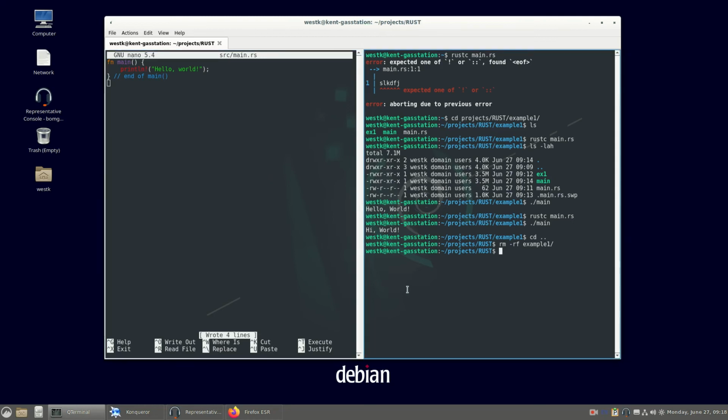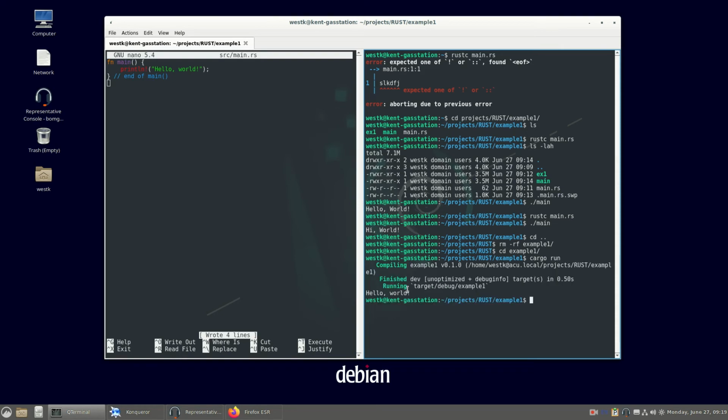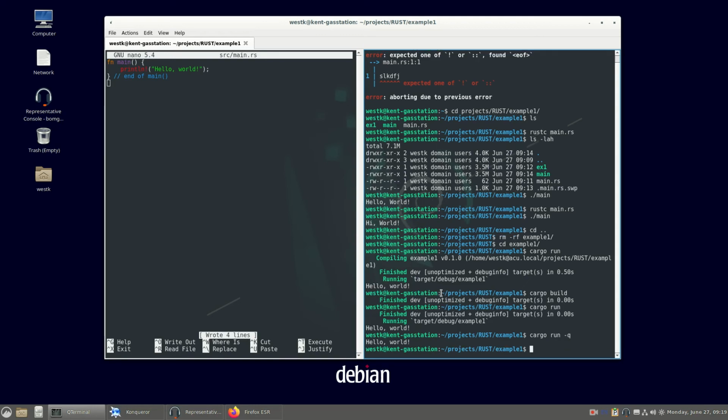But now it's the same program, and now instead of compiling it, instead of doing rustc and giving it the name, what we do is, I need to change into that directory, cargo run, and that compiles it and runs it. If you just want to compile it without running it, you can do a cargo build. But most of the time you're going to want to run it. And if you don't like that extra text on there, you can do it in quiet mode, and you just get the output of the program without all that extra information.